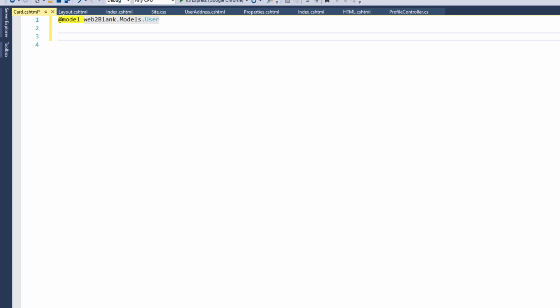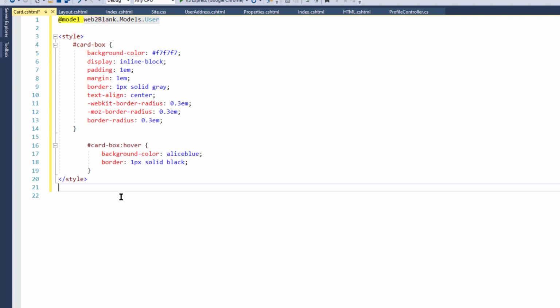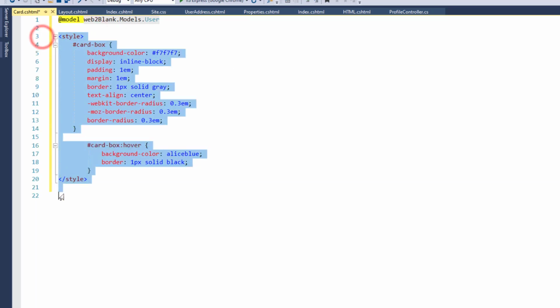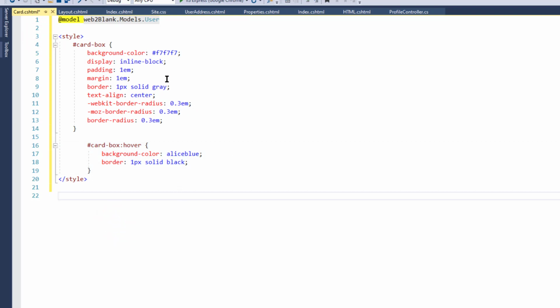Okay, so I'm going to let you see some code here. I'm going to let you type this in. So go ahead and pause the video and type this CSS in. You may not have to pause it.